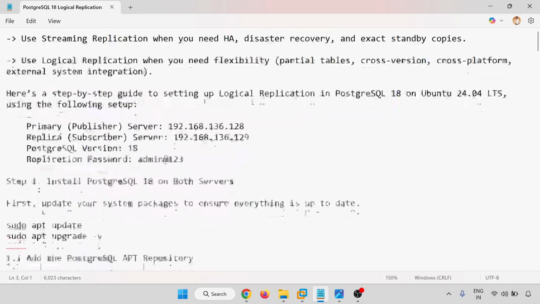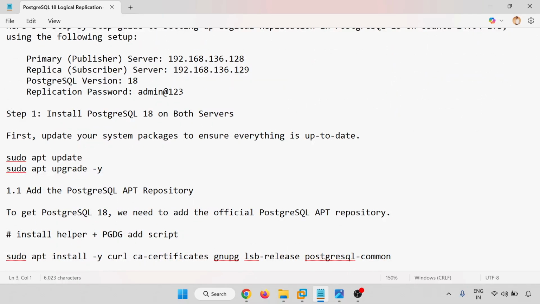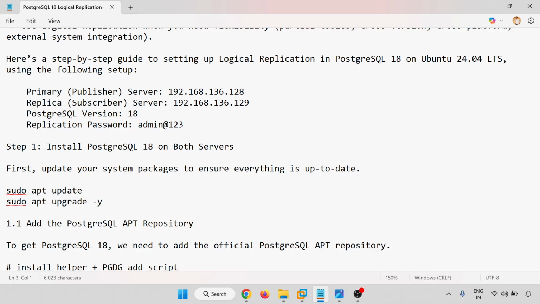In this video, we'll go through the step-by-step process for setting up logical replication on PostgreSQL 18 on Ubuntu 24.04 LTS. We have a primary server, the publisher server, 192.168.136.128, and a replica server, the subscriber server, 192.168.136.129. We are using Postgres version 18, and the replication password is admin@123. Whatever password we are using, I'm using the same password.